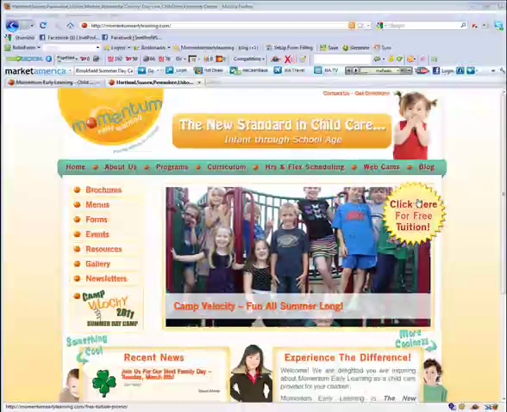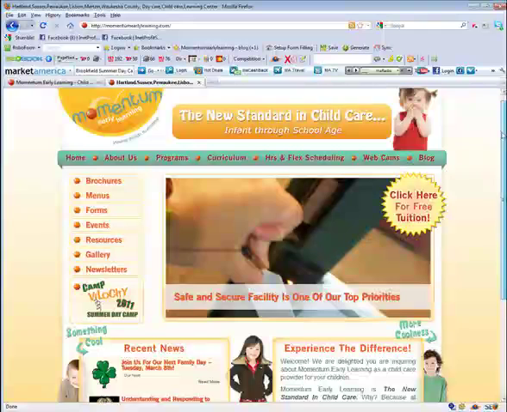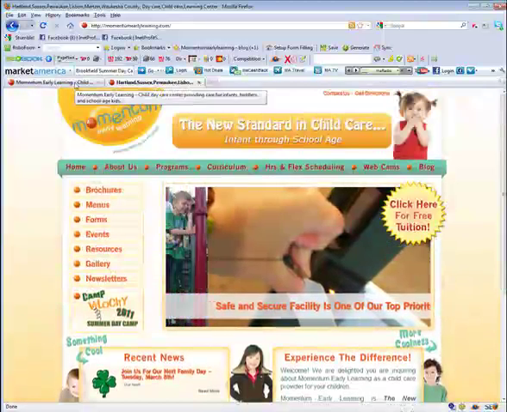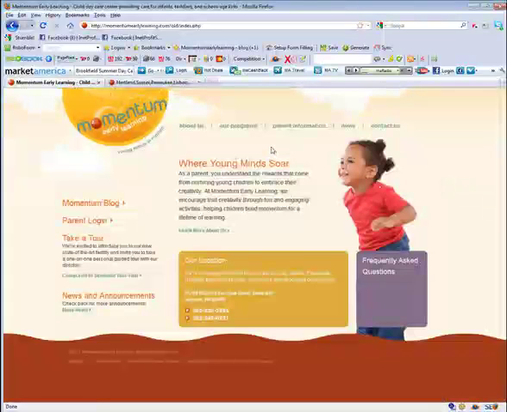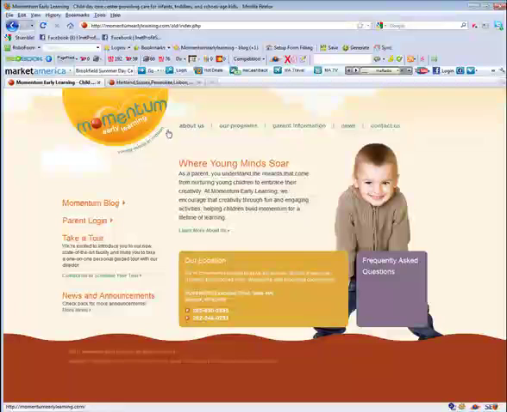Okay, welcome here to the site comparison, the old site versus the new site. Again, the site you're seeing right here happens to be the actual new site for Momentum Early Learning. What I want to do is go over to the old site and show it to you. The old site, as you can see, is about a 5-page site, maybe 6-page site.